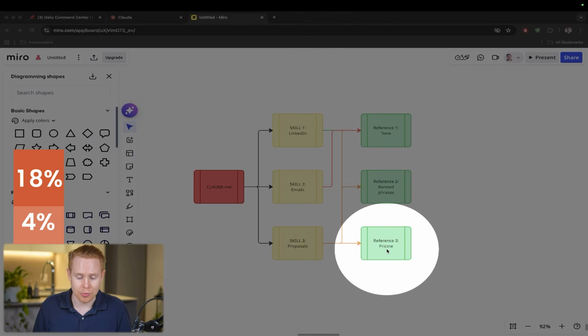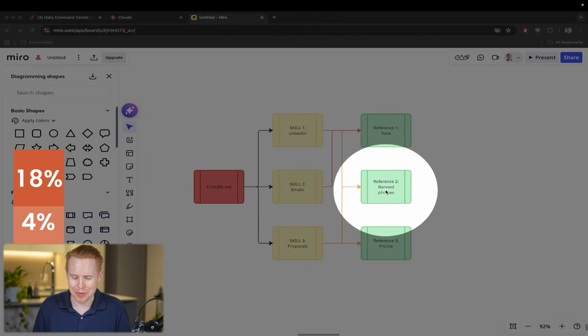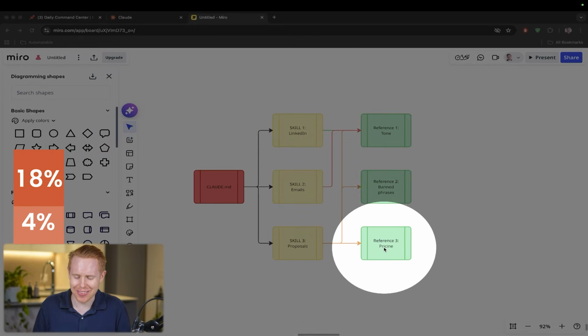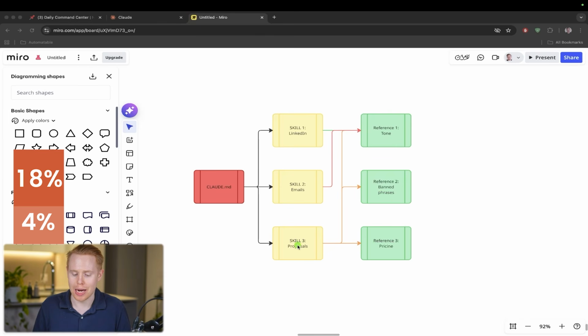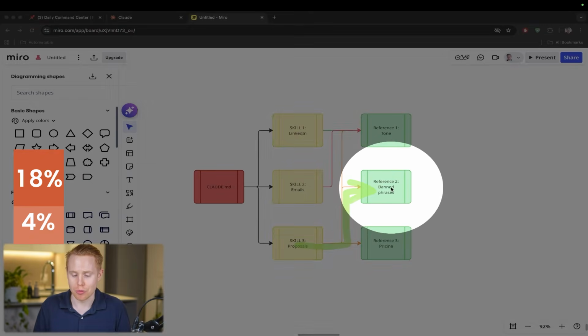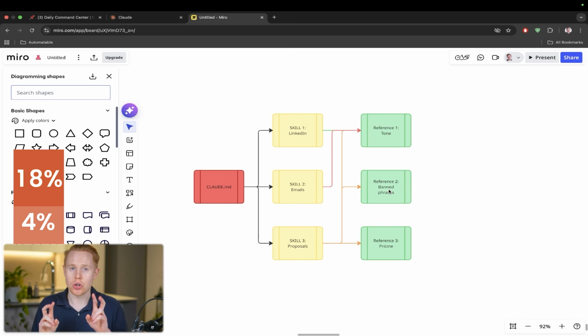And let's say for reference over here, I don't even know what I was saying there, so I'm just going to skip over this, but clearly I made a typo I can't recognize. But reference two is banned phrases. So perhaps we only use banned phrases for proposals. The point is that you can create reusable templates that you use over and over and over again.